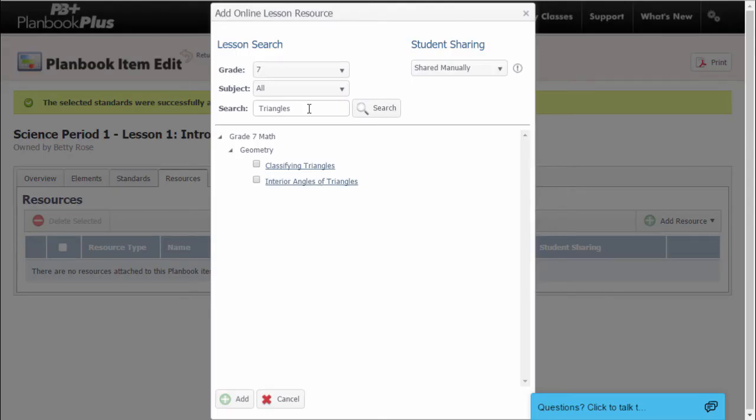The next step is to decide when you want to share this resource with your students by using the Student Sharing drop-down arrow. All subscription levels have the ability to share resources with their students. Only Master Planners have the ability to share online lessons with their students. If Not Shared is picked, students will never see this resource. This may be helpful when adding a test answer key.